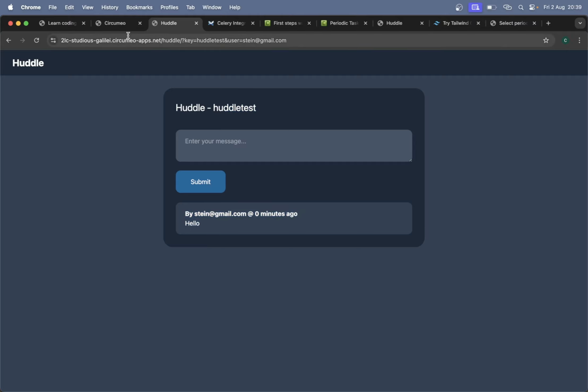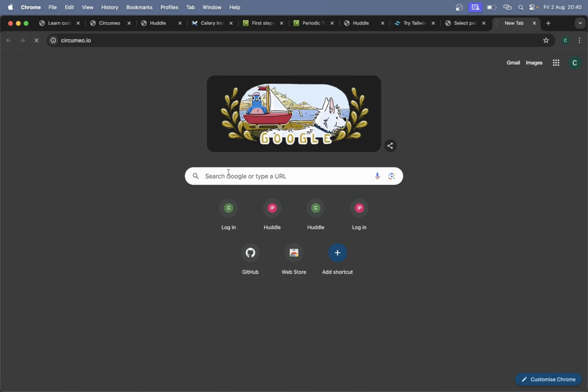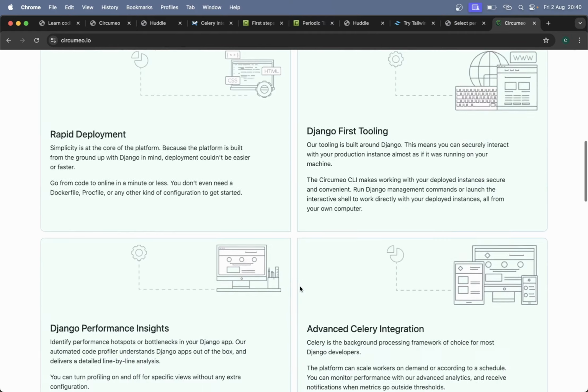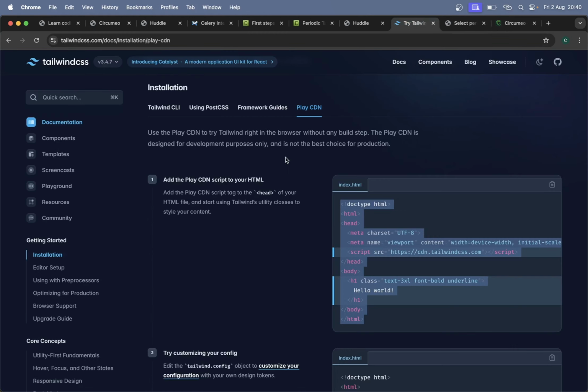I'm going to use a service called circumio.io for hosting this project, and I'm going to deploy it there. And the deployment is free, as you can see here. And I'm also going to use Celery for scheduling email sending and also scheduling deleting of old Huddles that are not active anymore. For the design I'm going to use Tailwind. Anyways, enough chit chat, let's jump into coding.